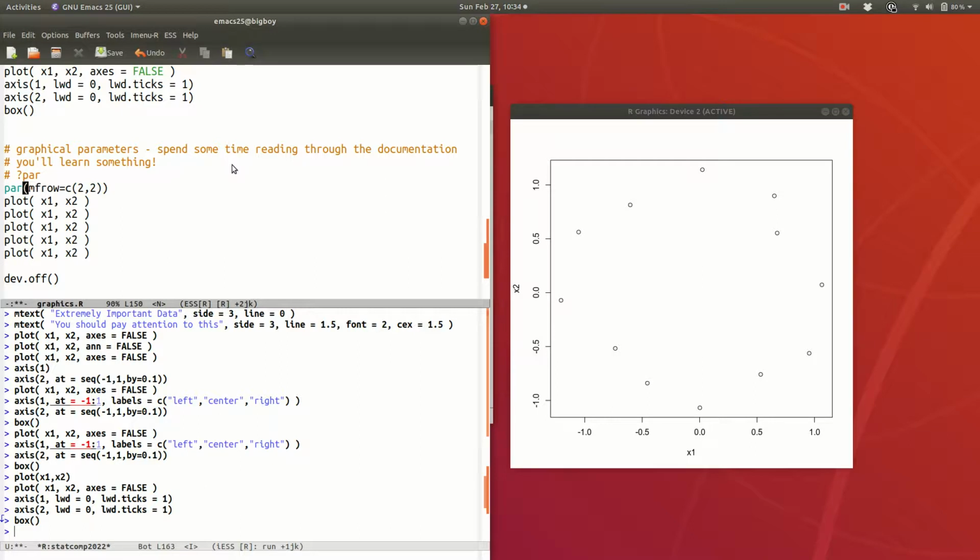One of the ones that I use most often is mfrow or mfcol. If I set mfrow to 2, 2, what I'm telling it is that I want to set up a plot where it's a 2 by 2 array or matrix of plots.